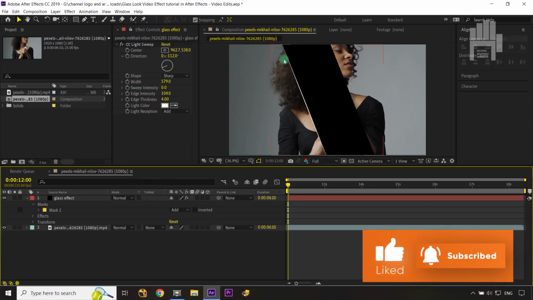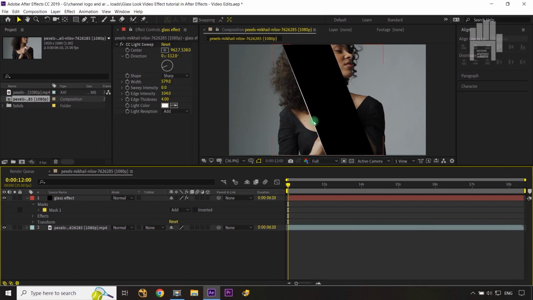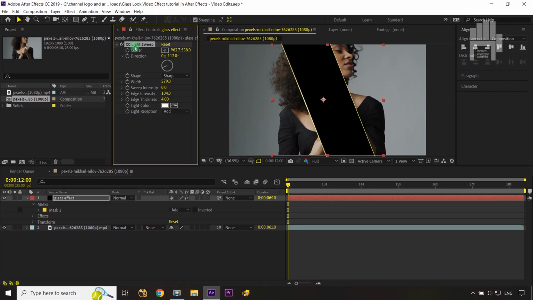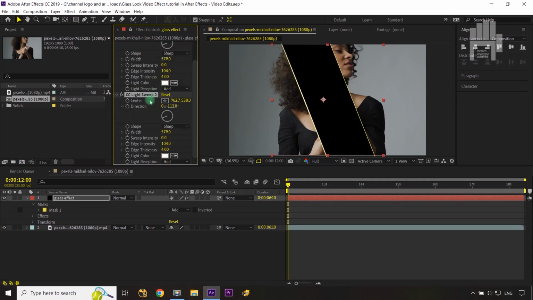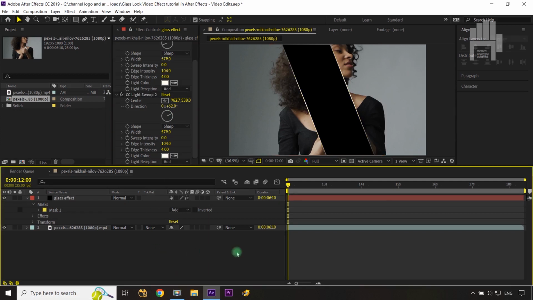Now you can see that we have the glass edge effect over here, and we need the same brighter streak on the other side of the mask. For that, I'm going to select my CC Light Sweep effect and duplicate it in the effect controls panel, and then we have to change the direction value over here. I'm just going to shift it something like this. Now you can see that we have this edge effect on both sides of our mask.